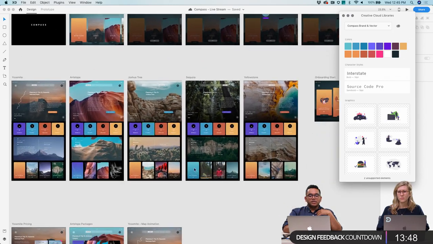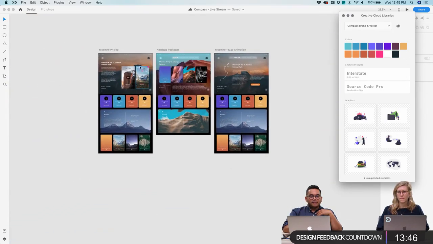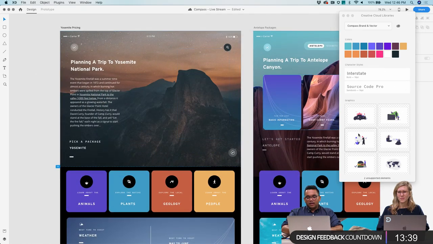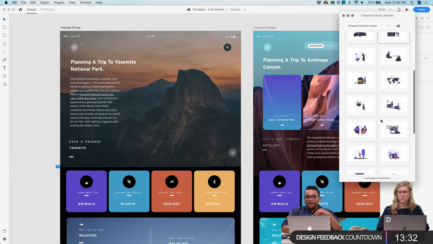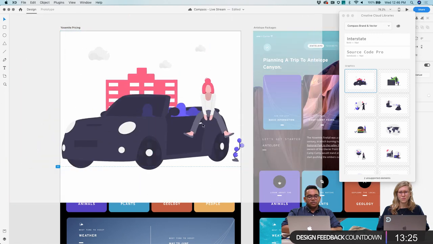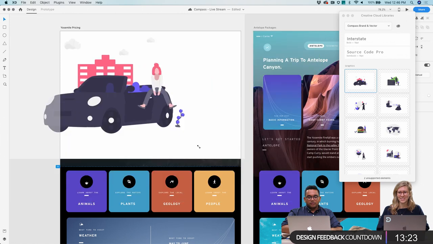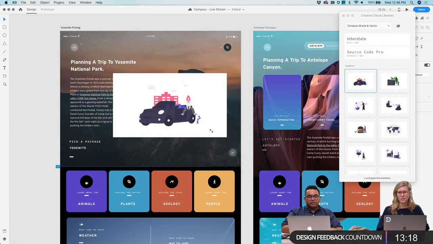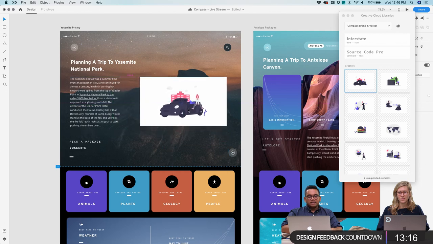So to give you a glimpse of how this works, let's try this. I'm going to go ahead over here and maybe delete some of my content. And I have colors, I have character styles, and I have graphics. It's pretty similar to the assets panel that we have in XD. So I'm going to go ahead and drag and drop a vector illustration right here. This is huge. So I'm going to reduce the size of it maybe. So I placed this out here.